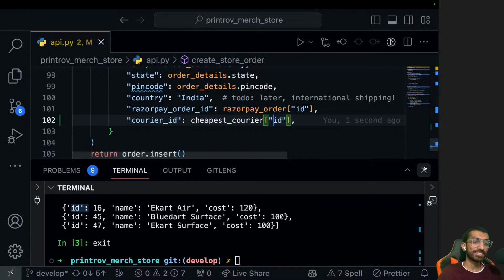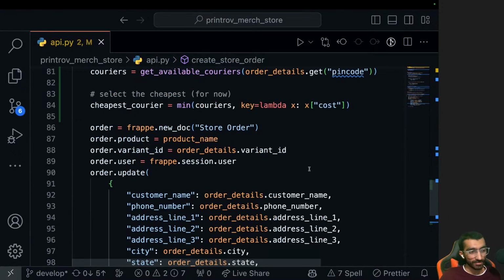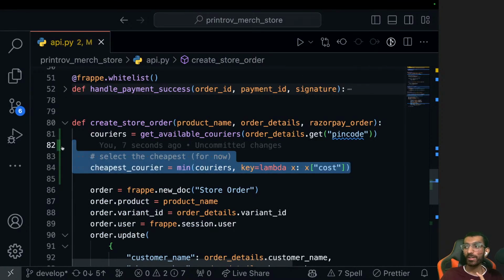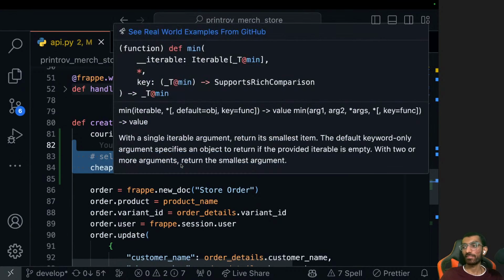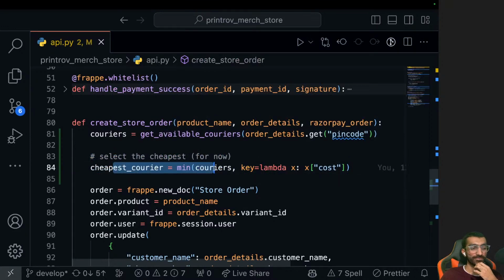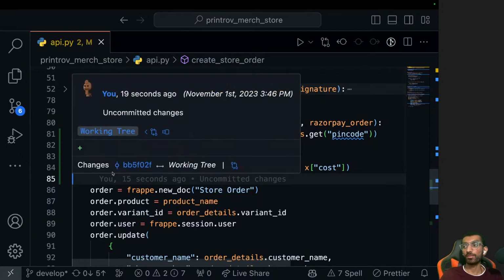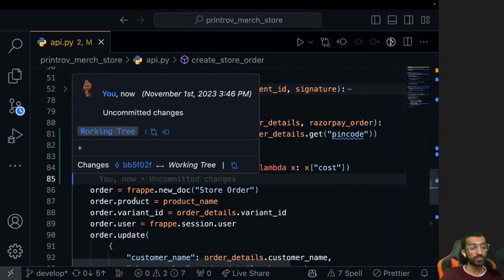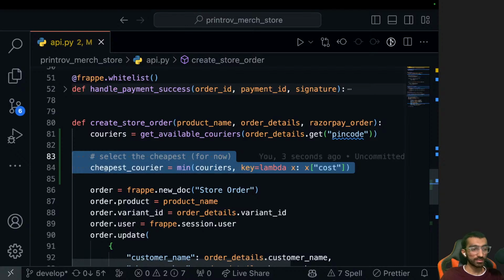So I don't know, we are restricting the app somehow, but probably it is fine for now, right? As I said, if they wanted to let the customer select it, that flow we can do later, or maybe someone will send a PR if they want it. But for now I'll go with this. Select the cheapest courier.